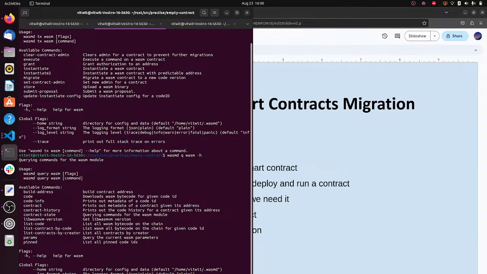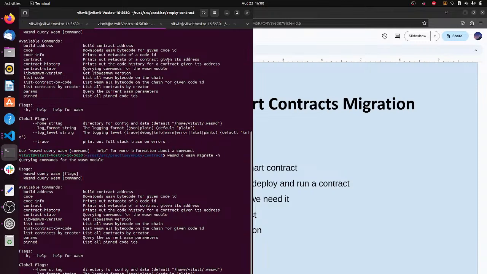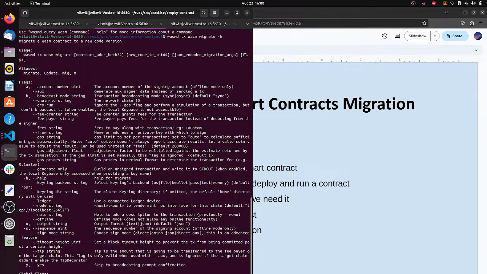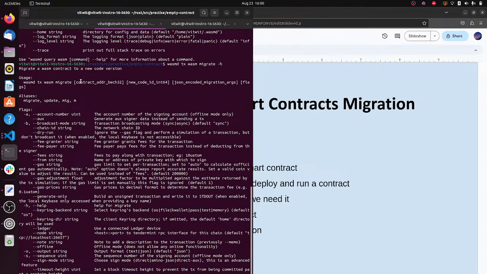You can see what arguments are required. Yeah, you can see here that a migration requires the previous contract address and then the new contract, which is deployed, and the code of a new contract which is deployed but not yet instantiated, and then whatever arguments we give when we want to migrate a contract.